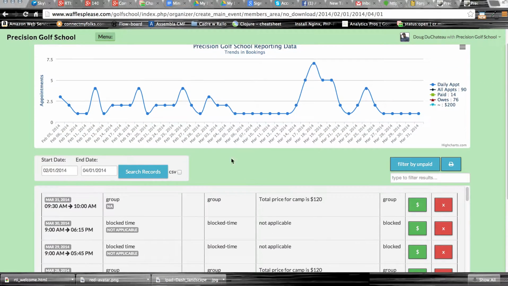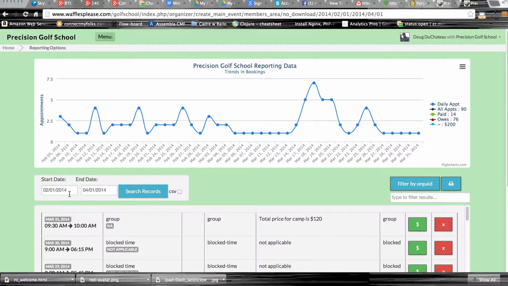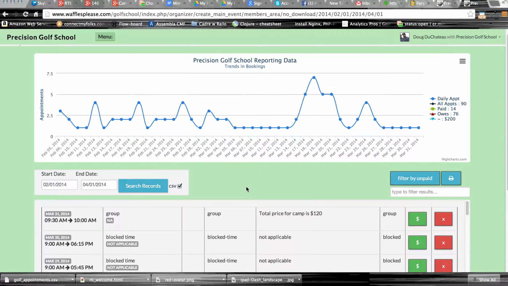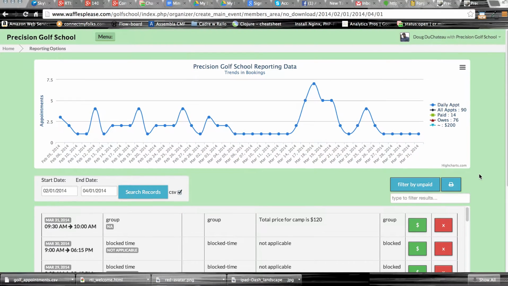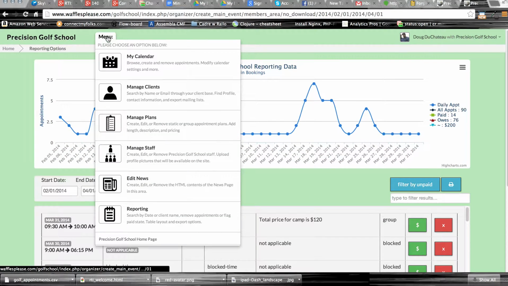If you want to export your result set between a given time period, all you have to do is click this little CSV button, click search records, and now you're going to get a dump down here in the bottom left where it says golfappointments.csv. That's going to represent all the Excel-friendly or QuickBooks-friendly information in a comma-separated value sheet. So this is something you could open in Microsoft Excel or OpenOffice, or theoretically import into QuickBooks if you want to. Cool, so that about covers that.